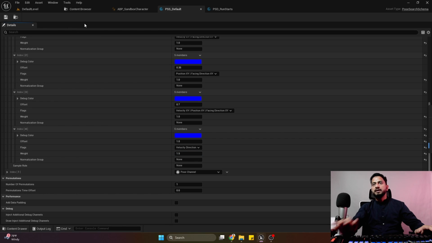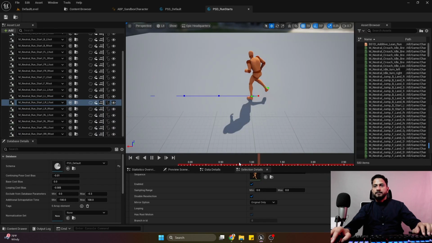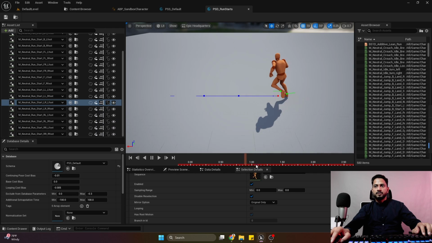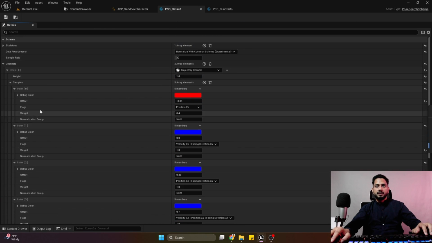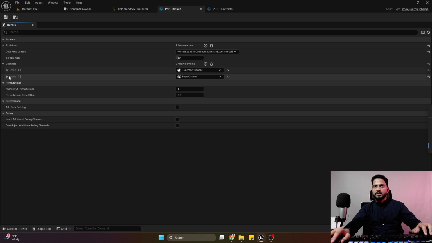So I am preferring my future velocity, future trajectory. Let's say my character is quickly snapping the input. I am preferring my trajectory to quickly select the animation which has changing directions. So these are the trajectory samples, done.